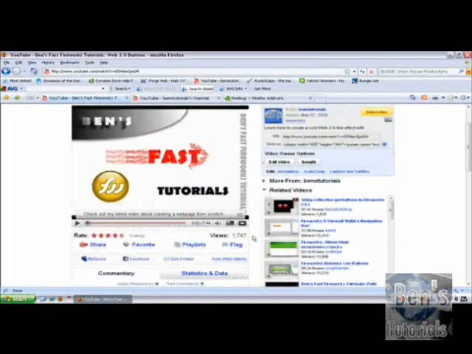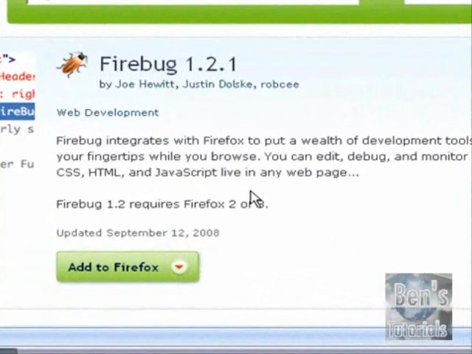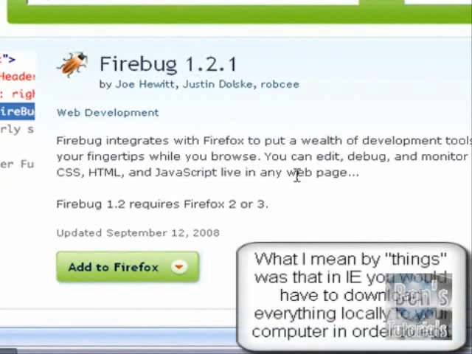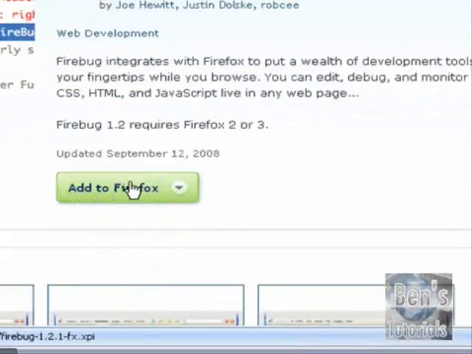You're going to have to download Firebug, which is the main thing that I'm going to be using today. I'll put a link in the description. It's a Firefox add-on, so you have to have Firefox in order to do this trick. If you do it in IE, you'll have to download everything and all the things. It's really hard. Firebug makes it so much easier. You just click that button, download it, and install it.